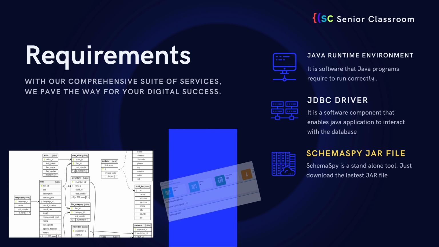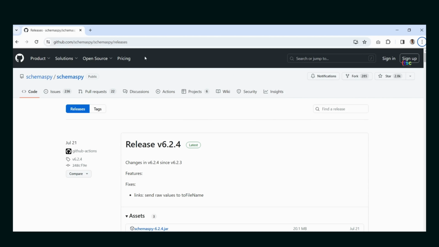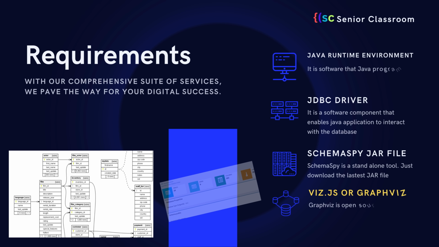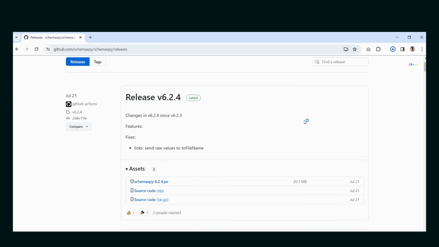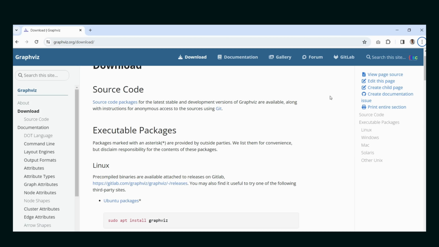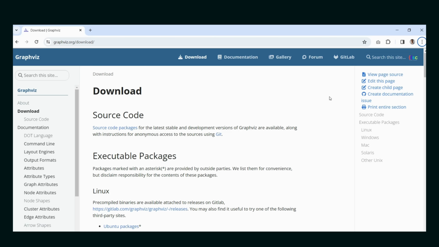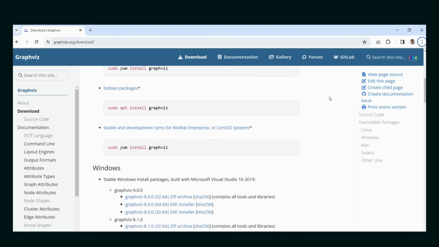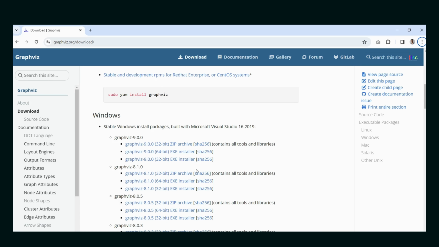SchemaSpy jar file. Download the SchemaSpy jar file from the official website. This is the executable file that will analyze your database and generate the documentation. Graphviz. Graphviz is a graph visualization software that SchemaSpy uses to create the ER diagrams. While it's optional, having it installed enhances the visual representation of your database relationships.